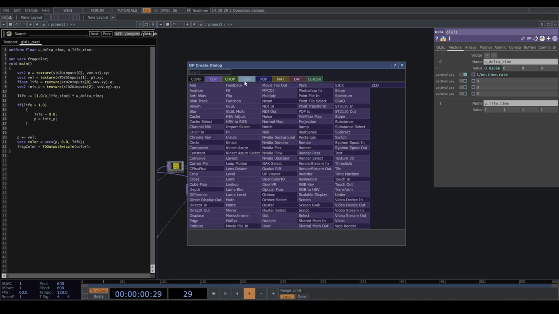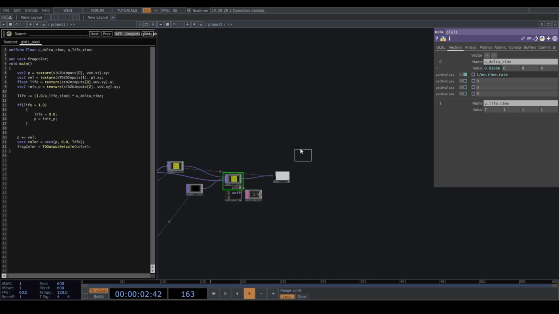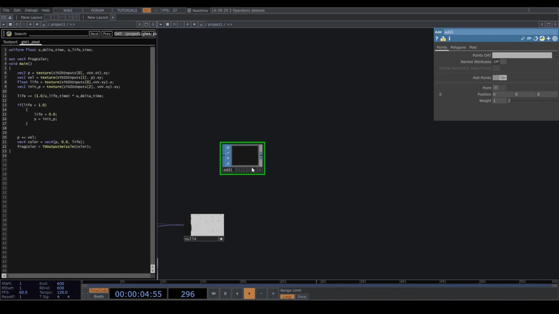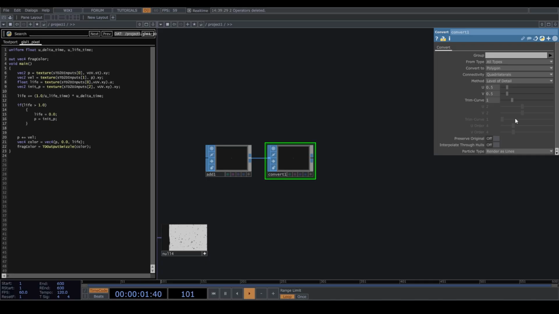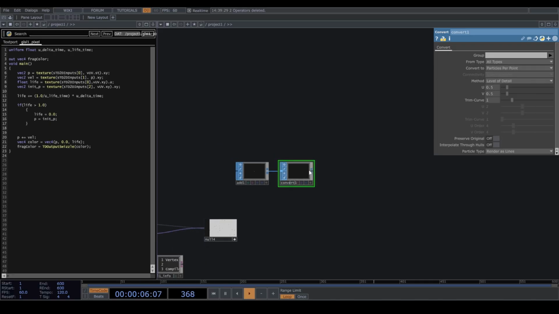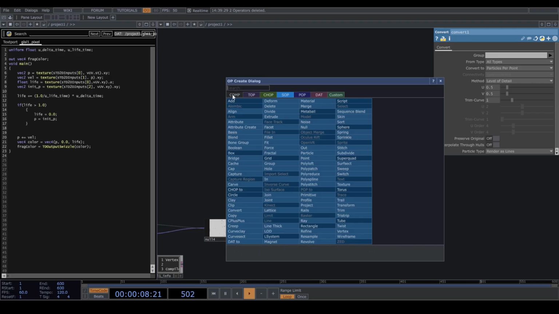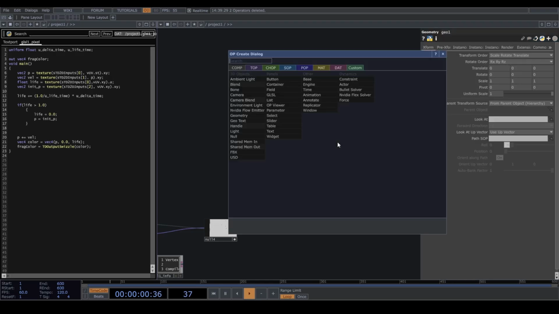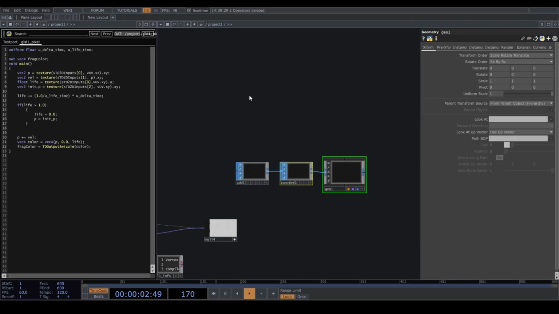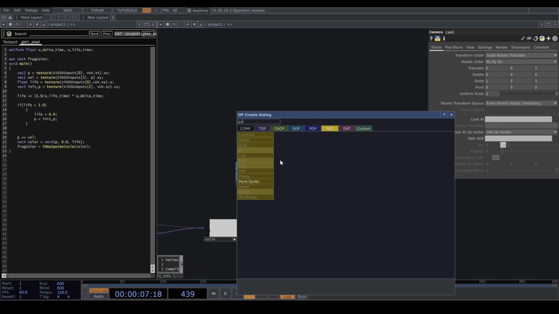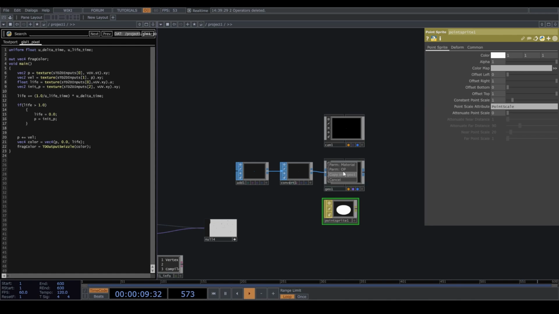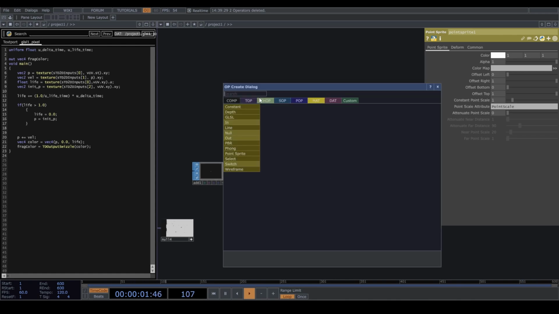Now let's render this as point sprites. That's an add SOP. Toggle add points. A convert and convert to particles per point. Into a geo, camera, and a point sprite material. And a render top.